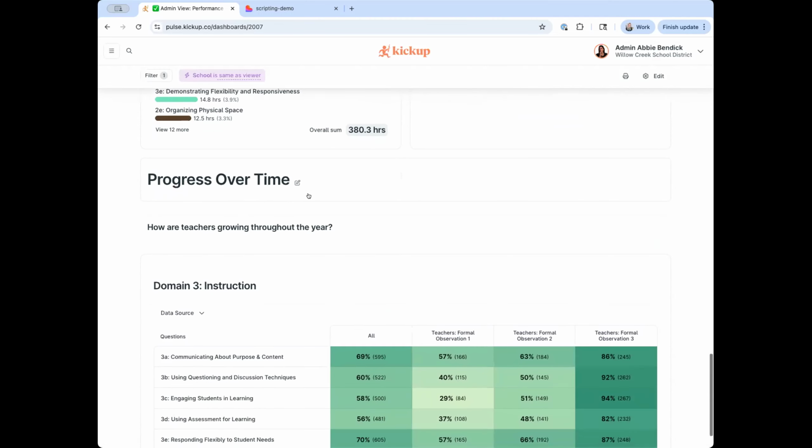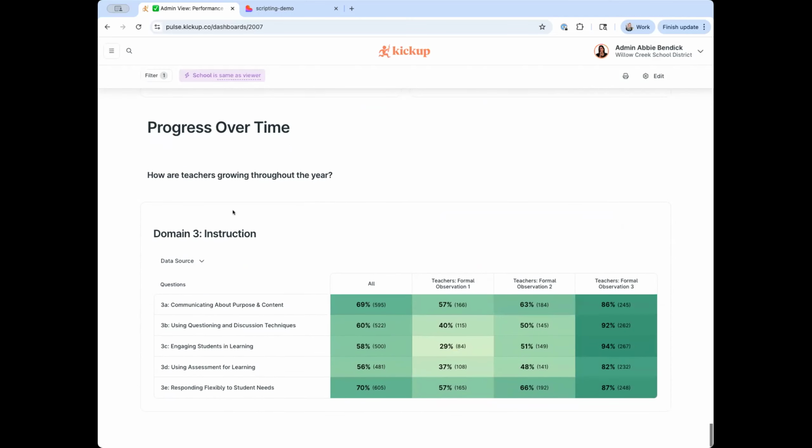And then lastly, in my dashboard, this is kind of the culmination. Throughout the year, you're monitoring all of this data and trying to guide your support. Ultimately, at the end of the year, you want to see progress over time. So we also want to be able to answer the question: have the efforts we've made led to changes in practice? This heat map is going to help me answer that question. I can see for domain 3 specifically, the growth over the different observations that happen throughout the year. And as with anything in KickUp, I can drill in deeper and filter that data in multiple different ways to see what growth looks like across the year.